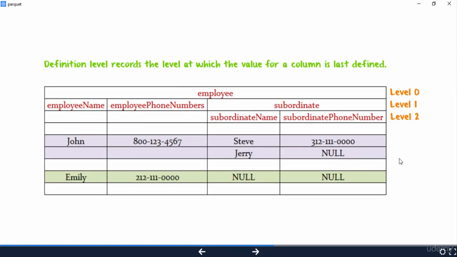In our schema, let's say employee is the topmost level and it is at level 0. Employee name, employee phone numbers, and subordinate are at the next level, level 1. Finally, we have level 2, which is subordinate's name and subordinate's phone number. When a column is null, definition level helps in determining whether it is just the column value that is null or the column's parent itself is null, which in turn makes the column null.